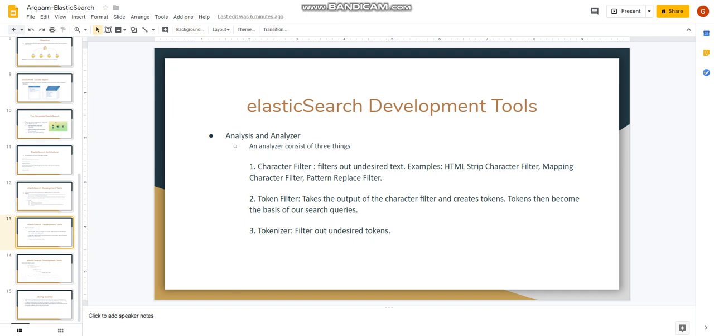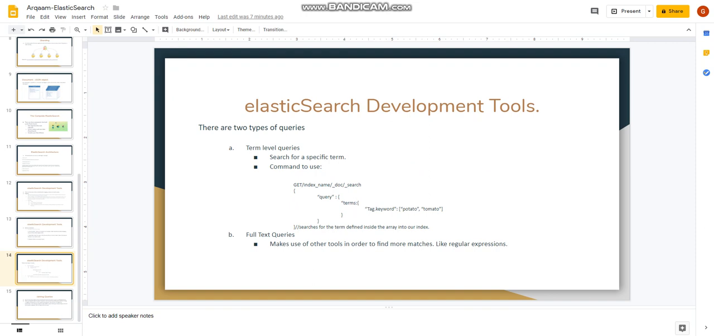But then from the tokens, we can narrow down more information by using a tokenizer, and we can filter out undesired tokens, which we will explore in another module. And then we have search queries. There are 2 types of search queries: term level queries and full text queries. And we're all going to cover this further on.